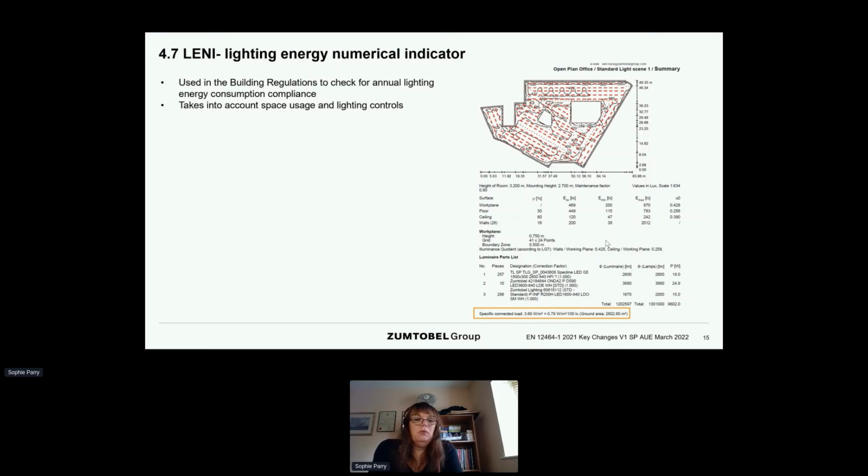Okay, so the next new one that's come into the standard, but is not new, it's been around since 2007, is the lighting energy numerical indicator. So when we talk about lighting energy, most people will do a plot, and again, we'll use this Dialux plot as an example on the right-hand side of the screen, and their eyes will go straight to the bottom line, and it will give you a specific connected load, in this case 3.69 watts per square meter.